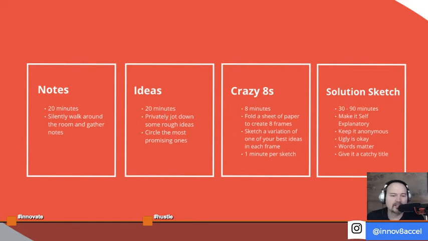Crazy Eights is a real fun exercise where we fold a sheet of paper up into 8 little squares. Then, for 1 minute for each of those, we draw a solution based on the ideas we came up with. This is 8 minutes, 1 minute per sketch. Again, I'm using some sort of timing device to tell people to move on. I typically run this for about 12 minutes, giving people a little bit extra time to move on to the next section.